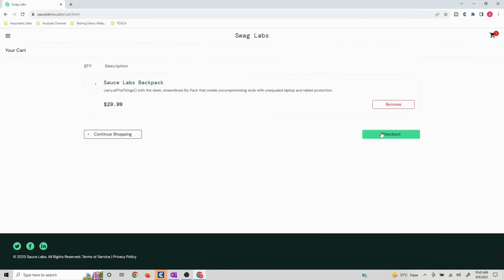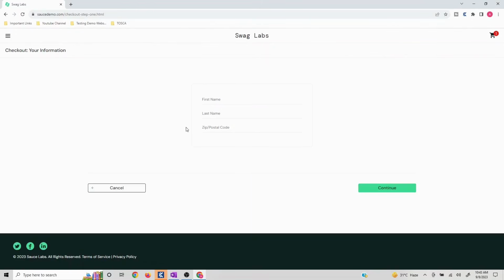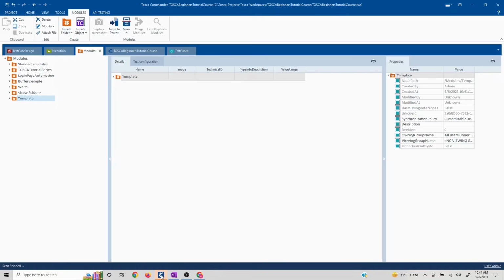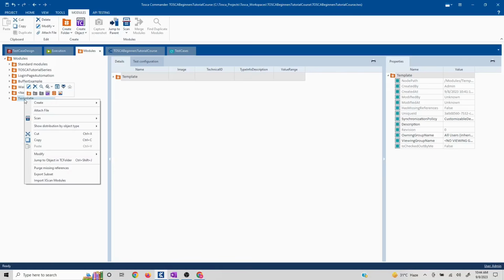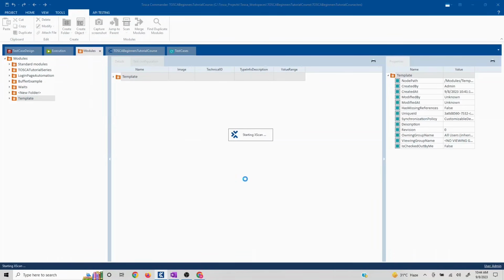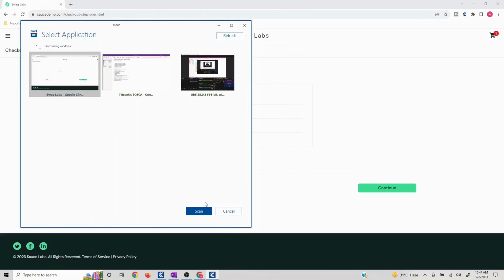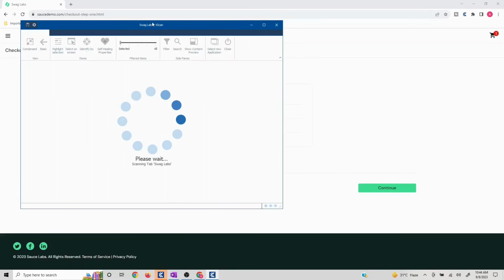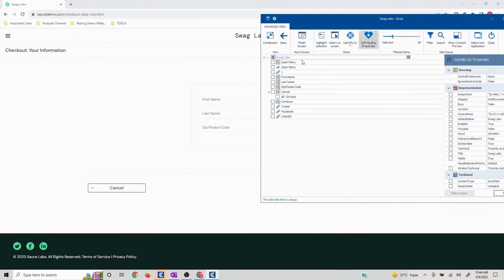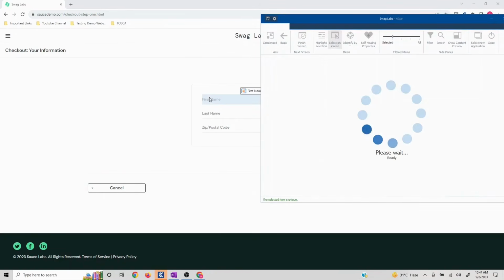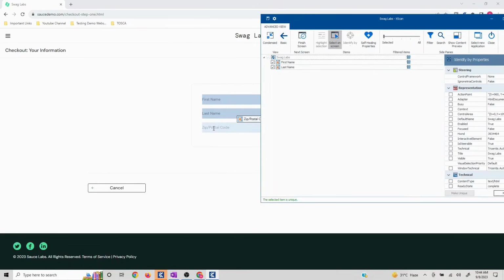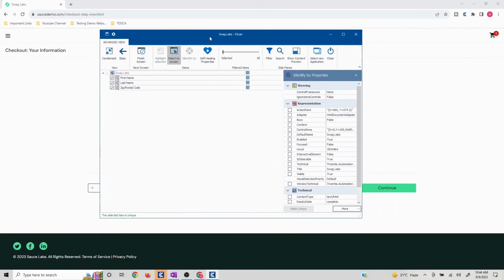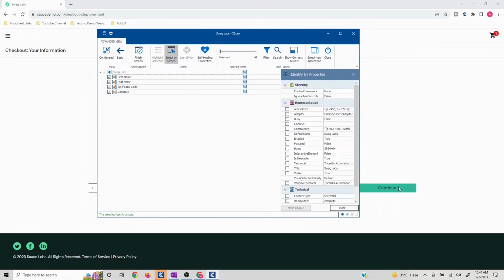We'll move to the next page, and here is where we are going to try to understand everything. So I'll go to the template, scan application, and we'll scan first name, last name, zip code, and the next button. So I'll click on scan here, and we'll try to get the first name, the last name, the zip code. These are going to be our 3 input parameters which are going to be changed.